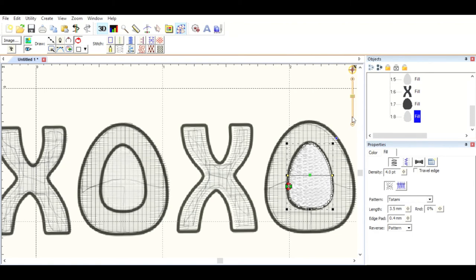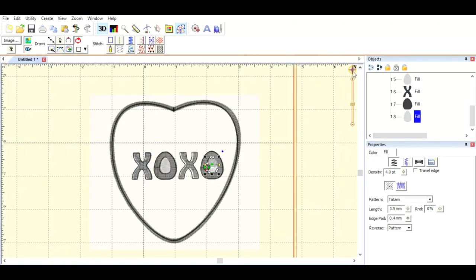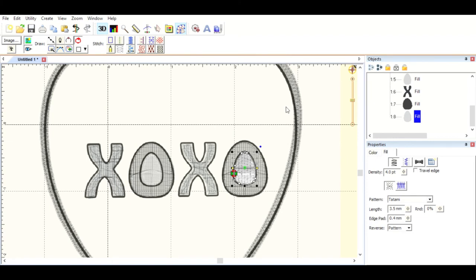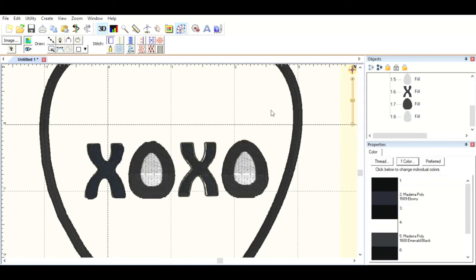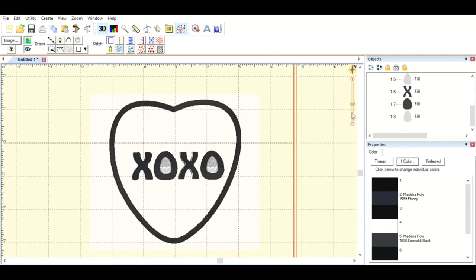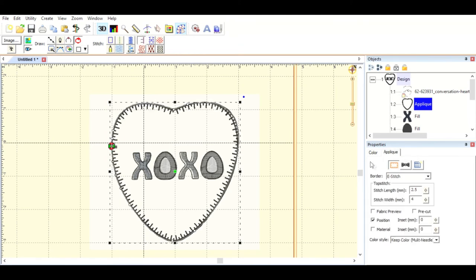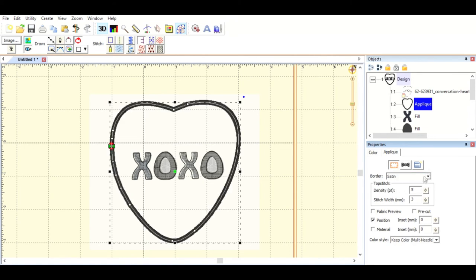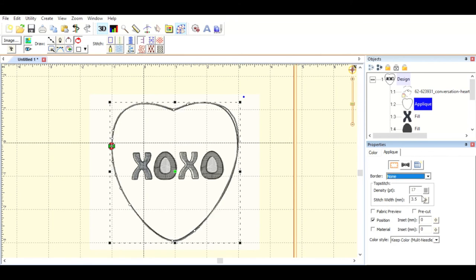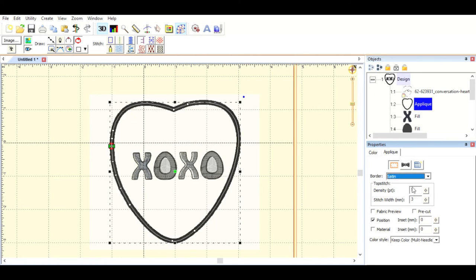Okay, we're going to zoom out to see what our changes look like. Okay, and this is what our design looks like. So let's say if I wanted to do the first line, which is the satin border, as an applique, they also have that. Hit that, and you get to pick which border you want it to be. E-stitch, blanket, satin, zigzag, or none. But we're going to make this a satin stitch.